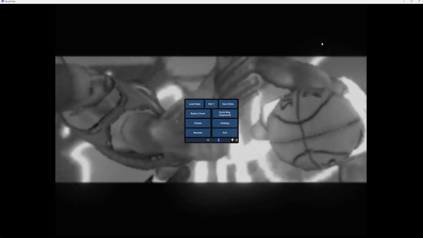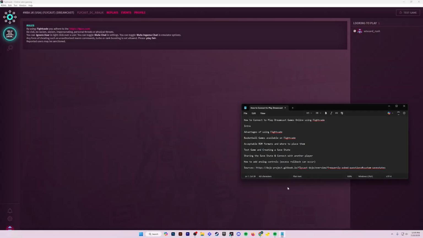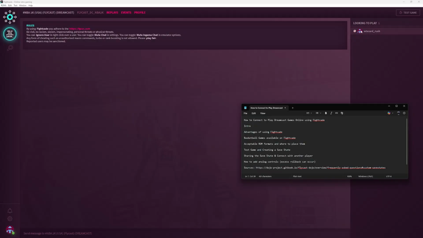That person is going to drop it in the same exact folder that you have it placed. So again, Fightcade, emulator, flycast, and then data is where they will drop the .net file. Now, once they drop that .net file, you should be able to right-click on the person looking to play and click on challenge.